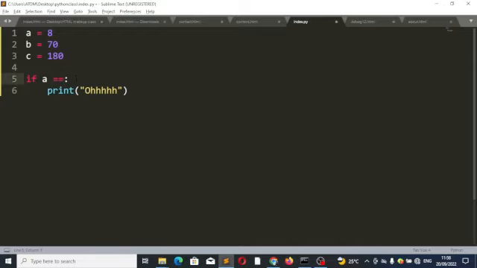Then I want to look at the or. So I can say if a is equal to 7 or b is greater than 10, print O. I want you to note something here. Whenever you are using or, only one of the two conditions needs to be true. Once one of them is true, it will execute the command. So this is false, but this is true, and because this is true, it prints out O. Or only needs one of them to be true.